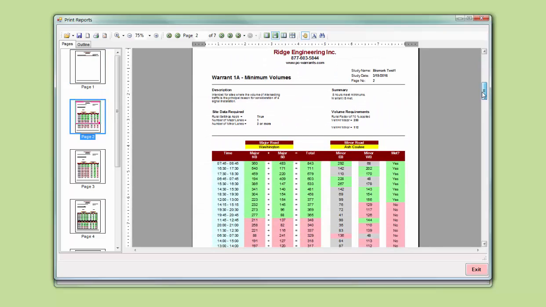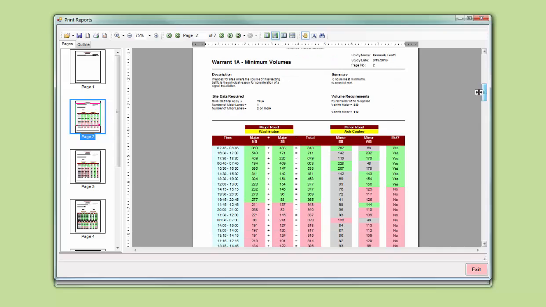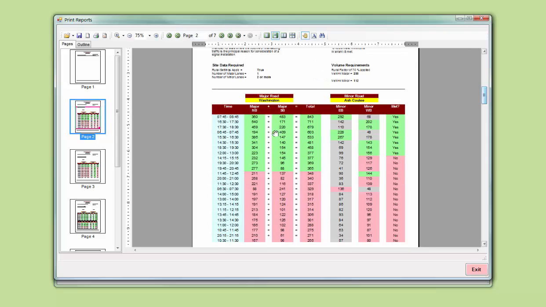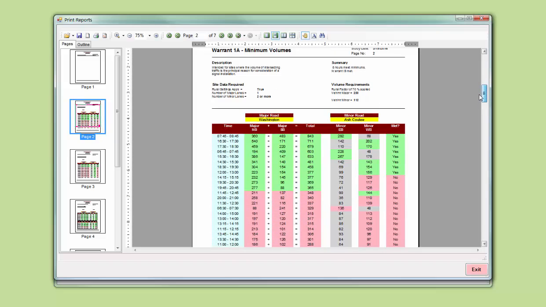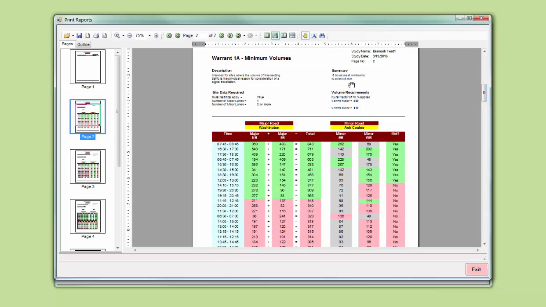Now the individual warrants are pretty much the same information that are on the details screens. So the warrant 1A has the information, and then it has the same information on the grid, the volume data, that was on the details screen. And so this shows the 8 hours that meet the warrant for this particular data and which hours it is.